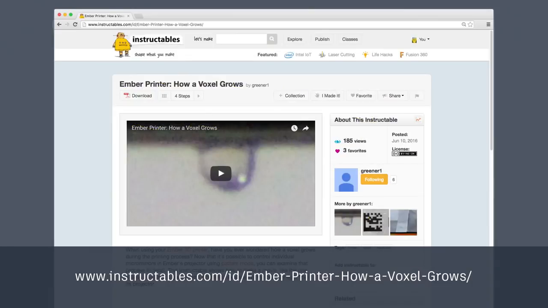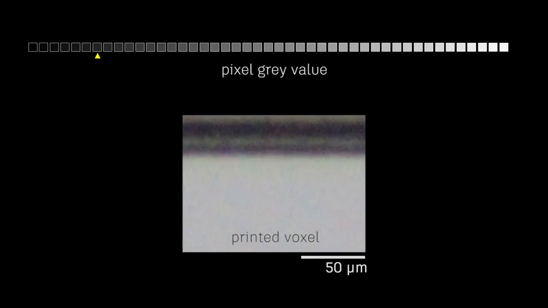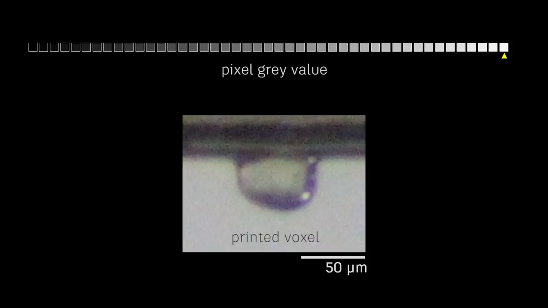Richard Green on the Ember team created an experiment where he printed a solid row of voxels followed by a row of pixels ranging in brightness from very dark gray up to a fully white pixel. He found that pixels darker than a certain shade don't print at all. Then, at a certain point, a hemispherical bump forms attached to the previous layer. A brighter pixel produces a taller bump, and as the pixel gets brighter, the voxel grows wider and slightly taller. This means the size of a voxel can be controlled by varying the luminosity of a single pixel.